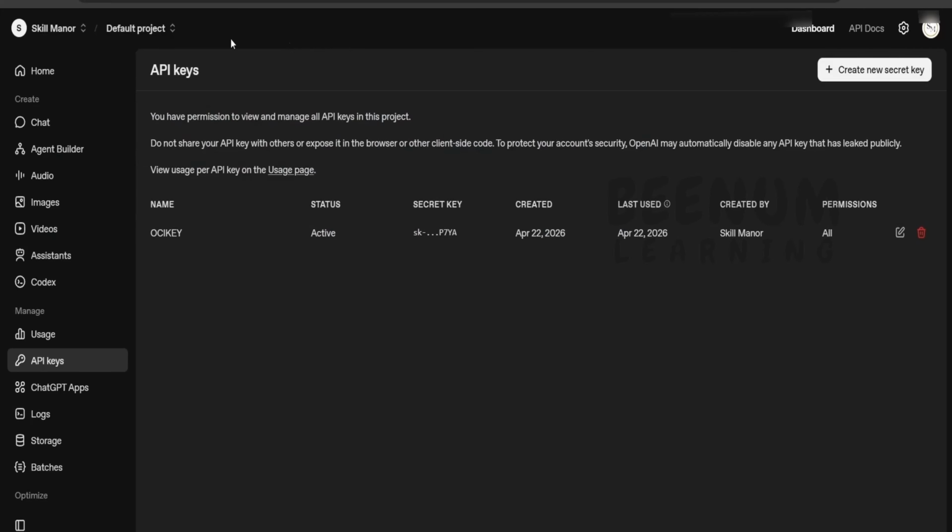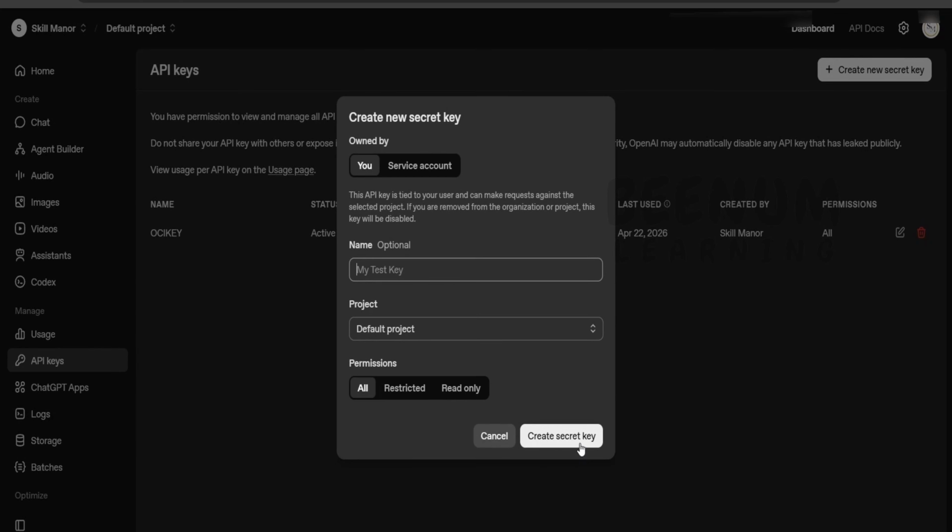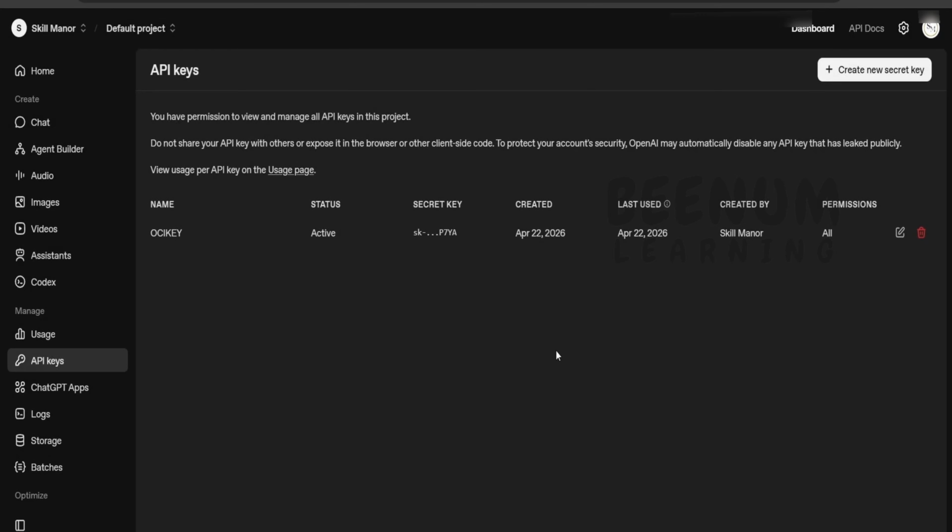I have logged into my platform.openai.com profile and we have to navigate from the menu on the left side to the API keys, which is as part of the manage. Here we can create the key. Just click on this and we can create. As soon as you create, you will be getting the alphanumeric key like this, and you have to copy paste.